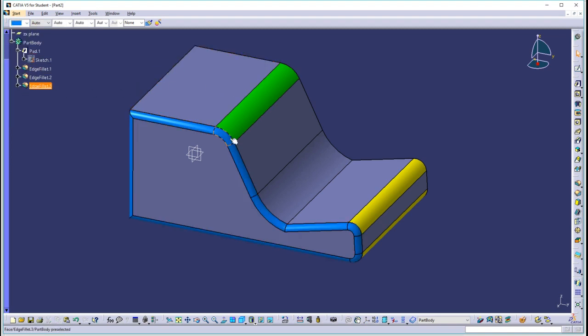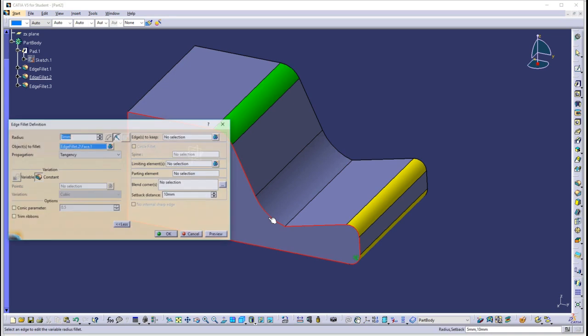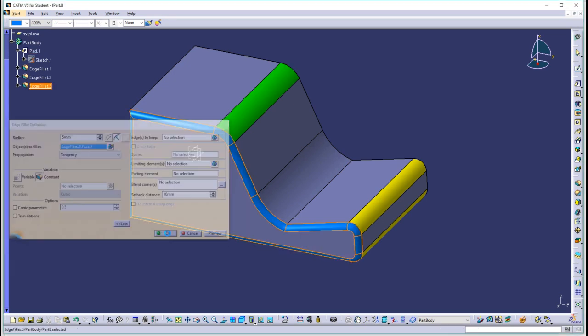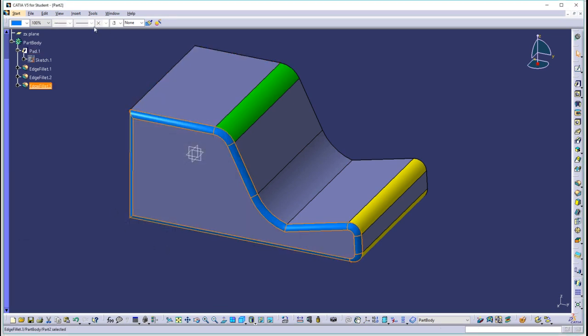Sometimes if it's hard to find it in the tree, what I do is just come over here, double click my fillet and then say OK. And now it's all pre-selected again, and you go up and change it to blue. Okay.